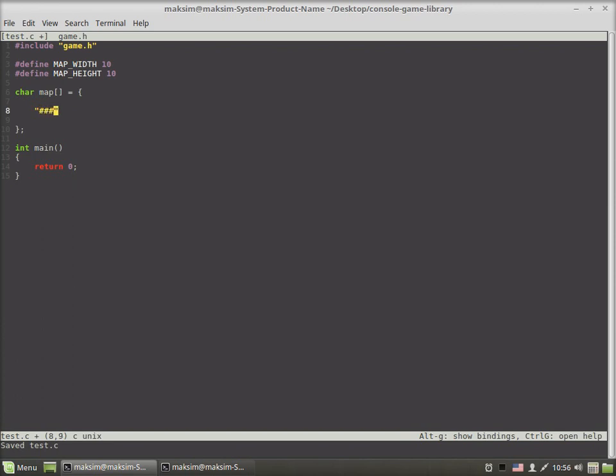So 1, 2, 3, 4, 5, 6, 7, 8, 9, 10 hash symbols here, and just copy and paste, and just some free space over here. And also we have 10 columns, and now we have to achieve 10 rows. Okay, 10 rows.